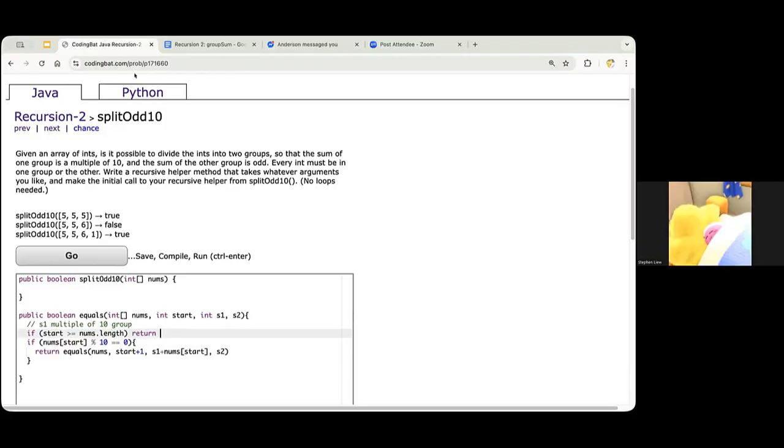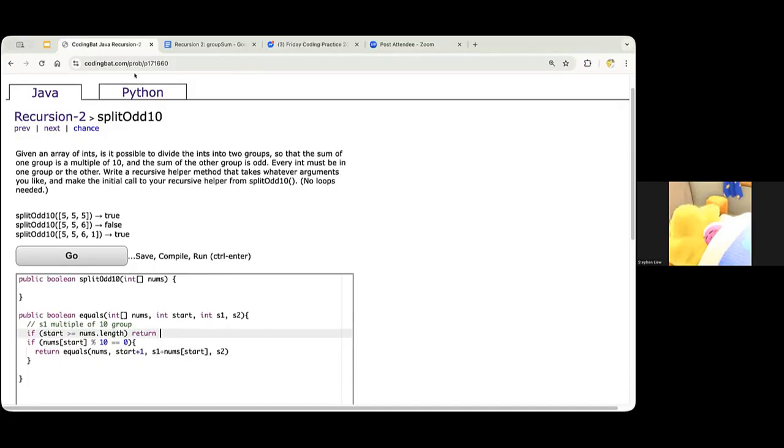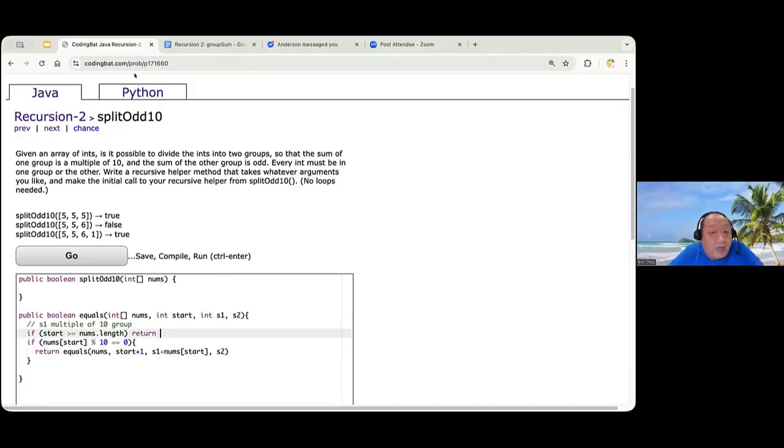Can I just return true for the base case? Why do you return true for the base case? What are they asking for? They already tell you that it is divided into two groups. So the first group is a multiple of 10 and the sum of the second group is odd. So why are you returning true? Yeah, that's the condition you need to return.